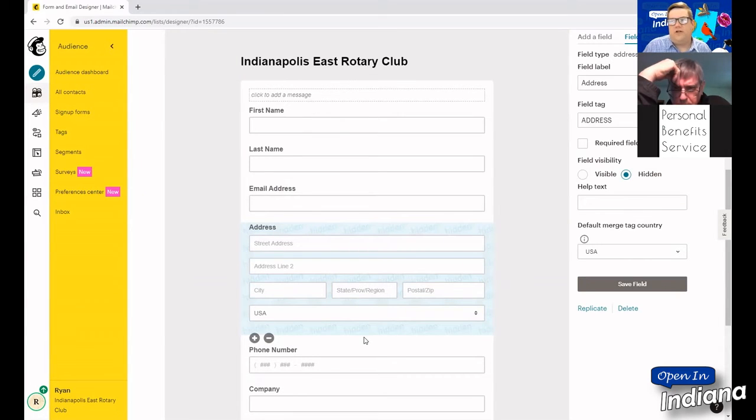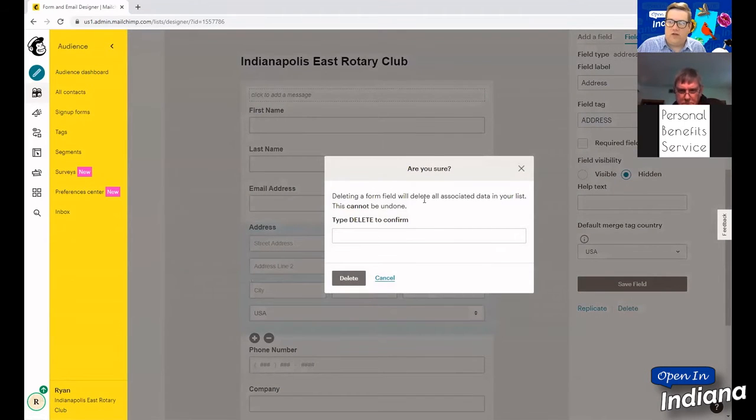So for example, if you don't want someone to have to add their full address or even display it as an option to that user, you just simply mark it as a hidden field. Now, if you don't want to include it at all, you can click the delete button. And once again, you'll see Mailchimp wants us to confirm.